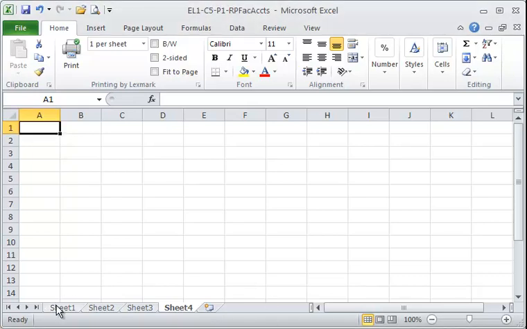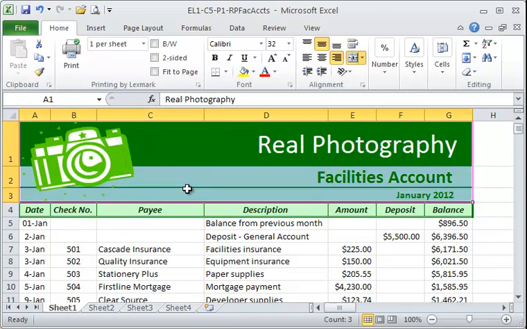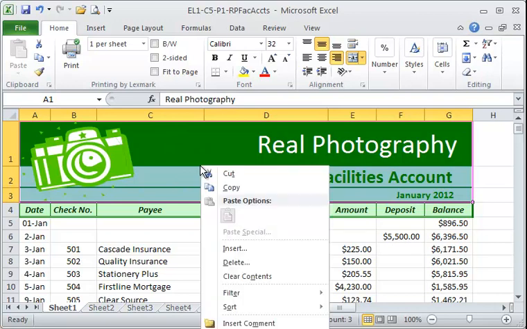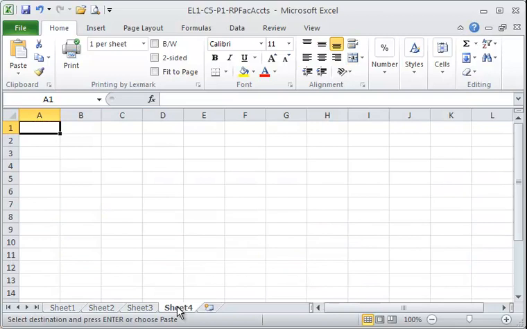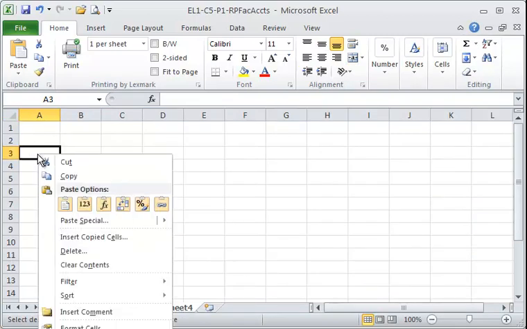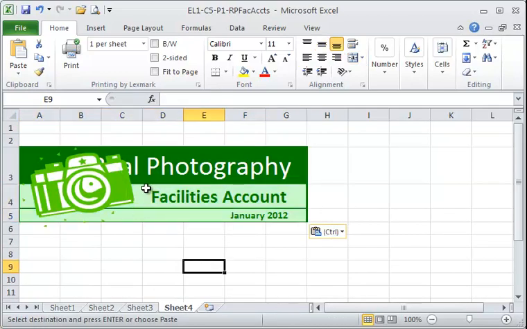We're going to go back to sheet 1 and copy the information from A1 to G3. So I've got it selected. I'm going to put it in copy mode by right clicking and choosing copy. I'm going to go to sheet 4, go to cell A3, right click, and just do a simple paste. And that brings in the picture as well.